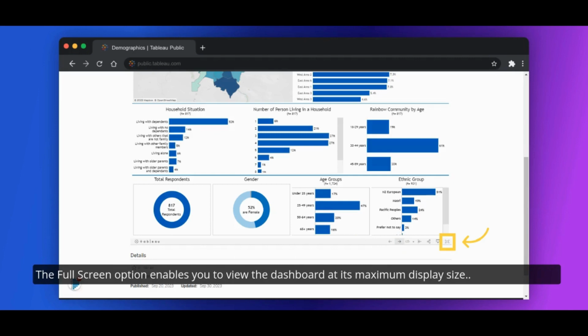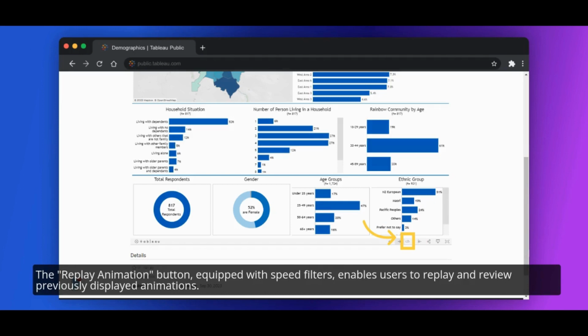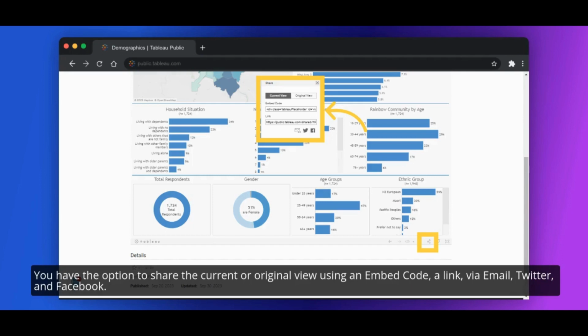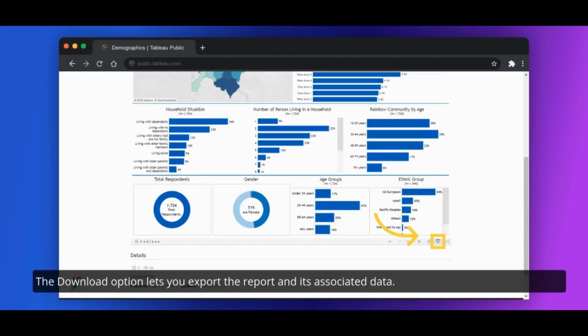The full screen option enables you to view the dashboard at its maximum display size. The revert button allows you to clear all filters and return to the dashboard's original view. The replay animation button, equipped with speed filters, enables users to replay and review previously displayed animations. The share button, located at the bottom right corner of the dashboard, lets you easily share the dashboard with others. You have the option to share the current or original view using an embed code, a link, via email, Twitter, and Facebook. The download option lets you export the report and its associated data.